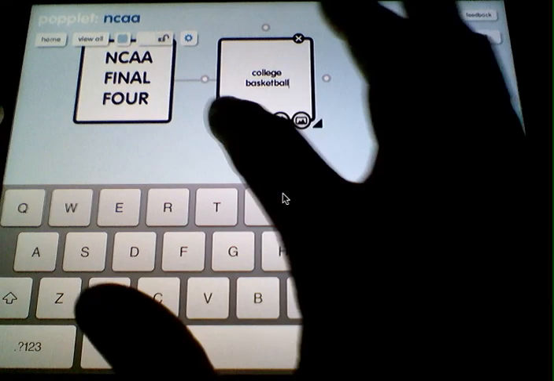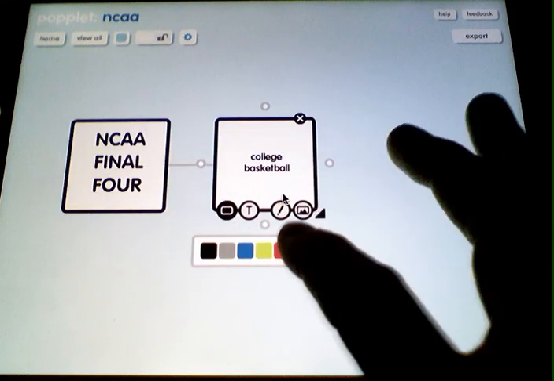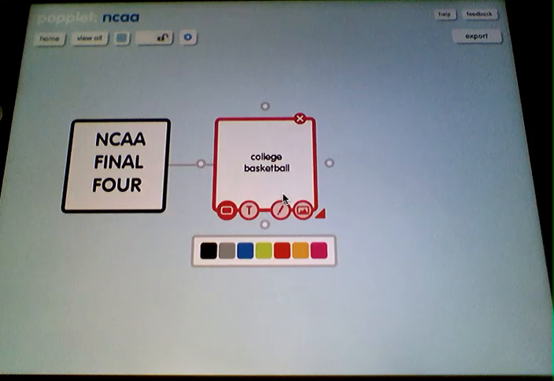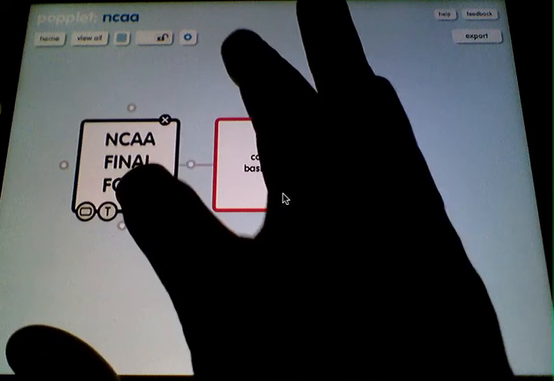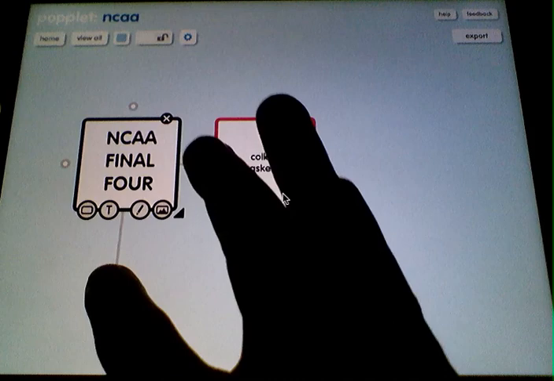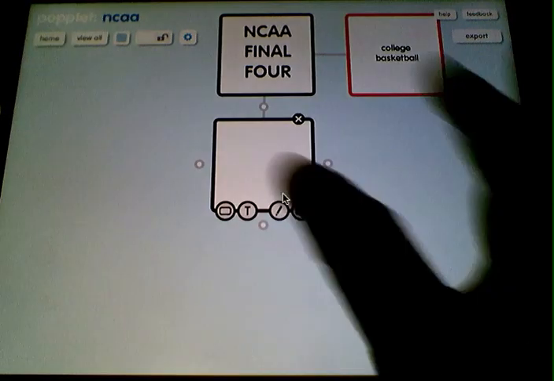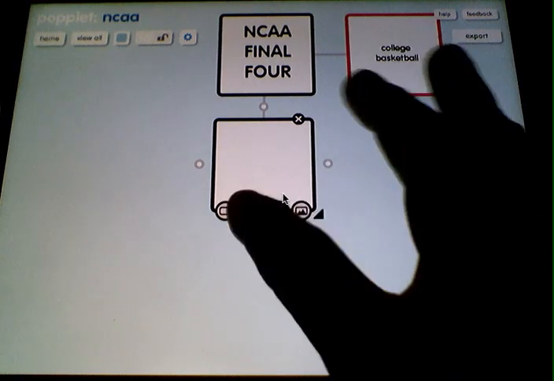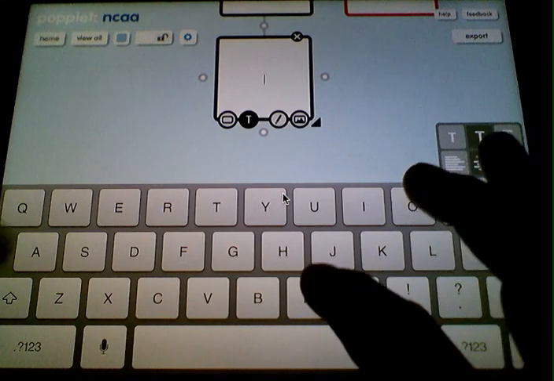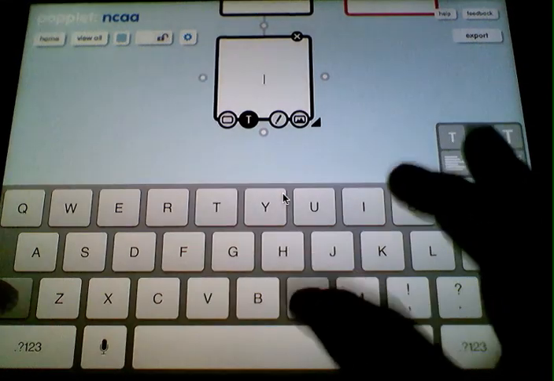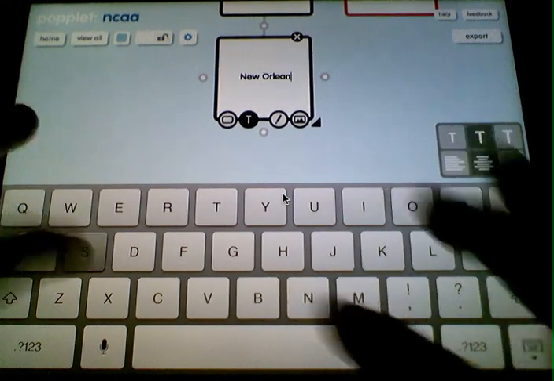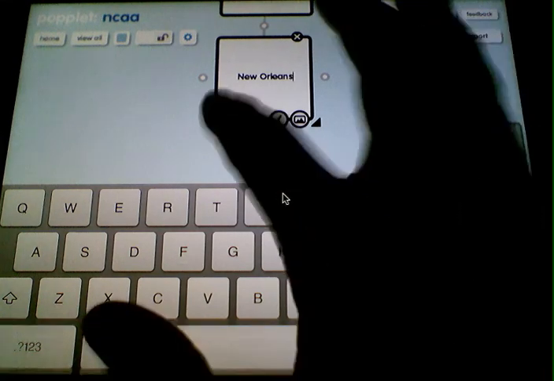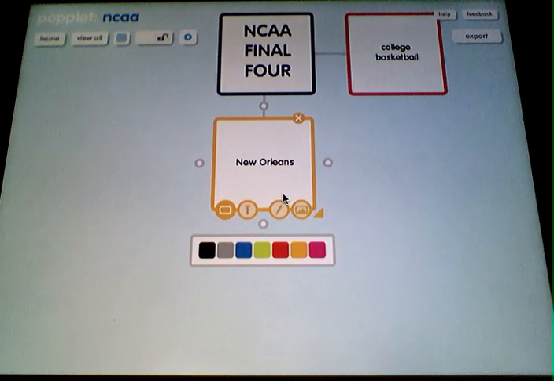You can also color code each popple, so if you wanted to have it a particular color, you can do that just by tapping on the little border icon. You can tap and move any popple, of course. If I wanted to bring out a new idea and say that the tournament happens, or this particular tournament is happening in New Orleans, I can do that and give that a different color if I like, whatever makes sense for you and your activity.